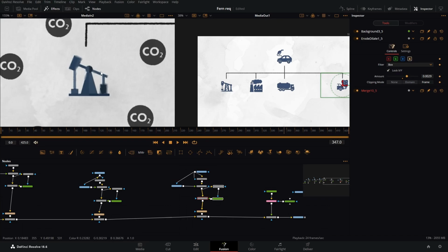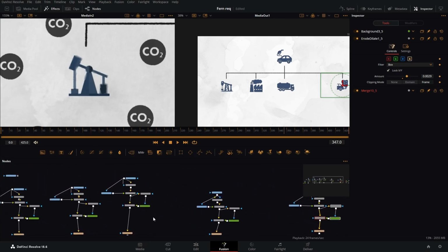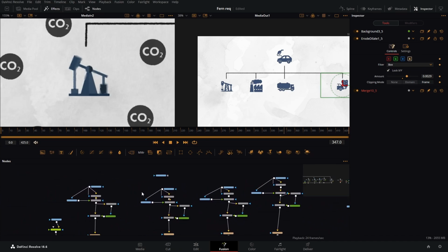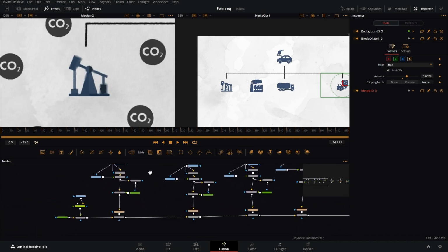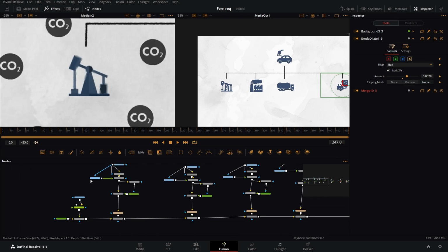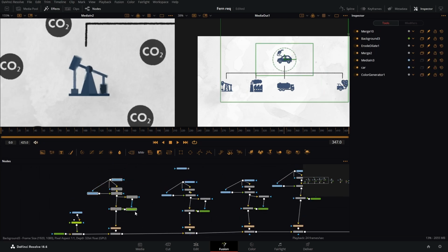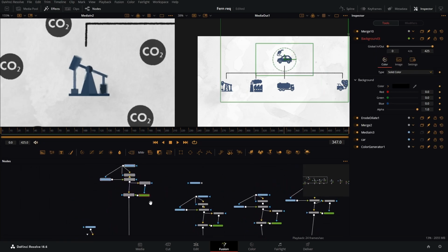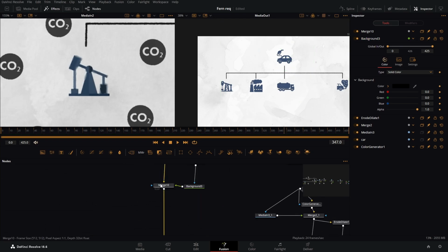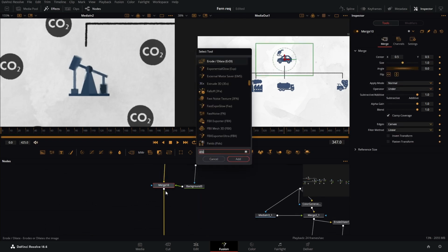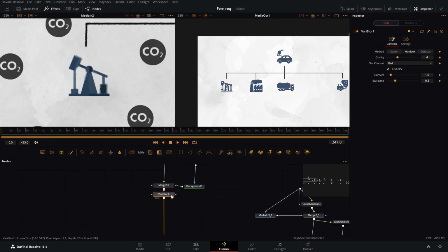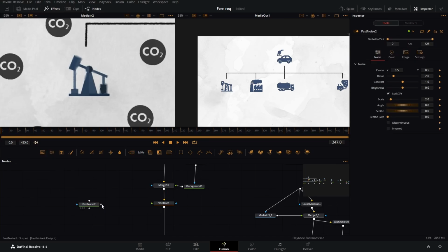Okay, next thing that we can do, as you can see, these icons have a bit of a smear to them, like it's watercolored. And we have a way of doing that exact same thing in DaVinci Resolve. So all we're gonna need is to bring all of this up like this, and then we are gonna need ourselves a variblur. So just type in variblur and here it is. Okay, we are gonna need a fast noise and just connect the fast noise over it.